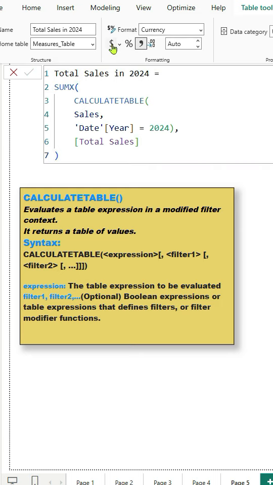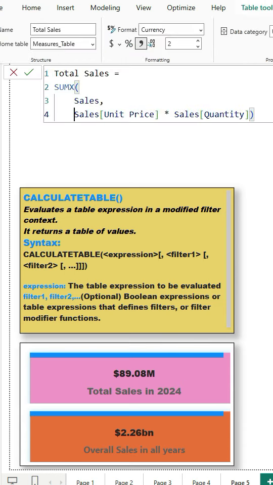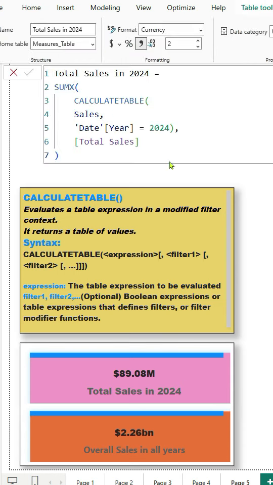Format the measure and drag it onto the report canvas. We will also drag the Total Sales measure as well. The CALCULATETABLE function changes the filter context so that the filter expression applies to the Sales table, and in our case to the associated table, which is the Date table.